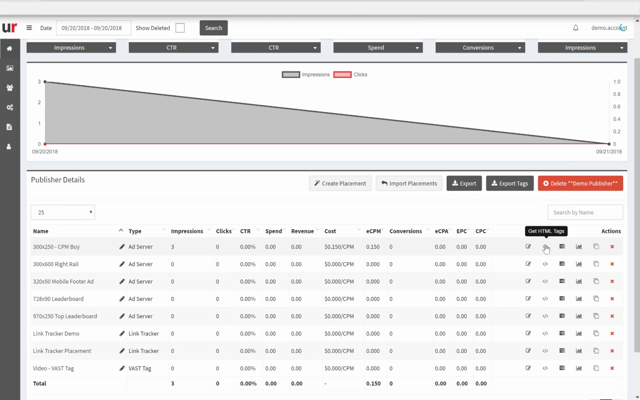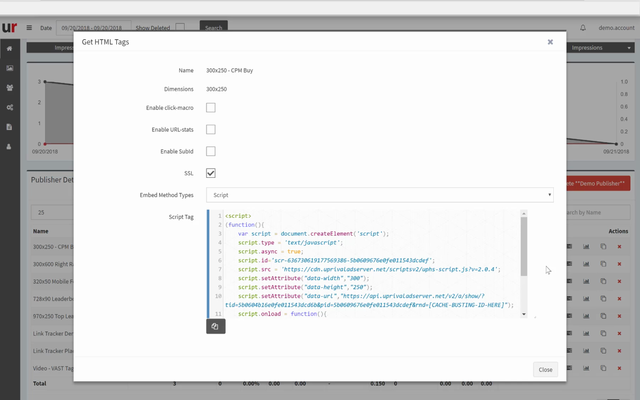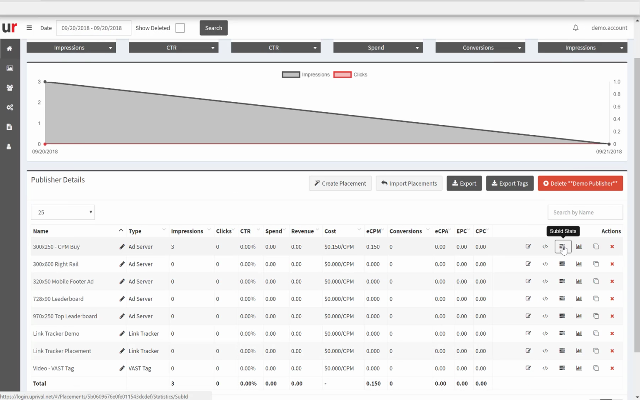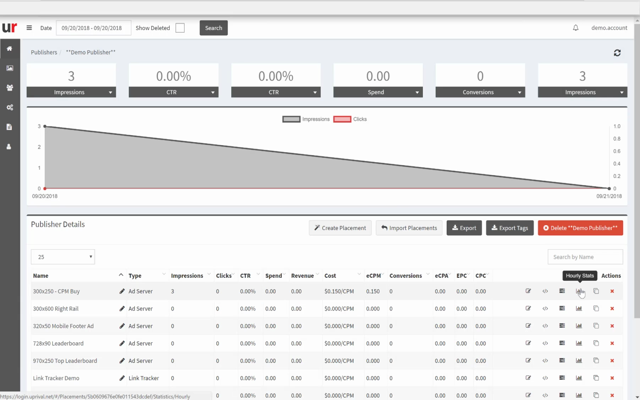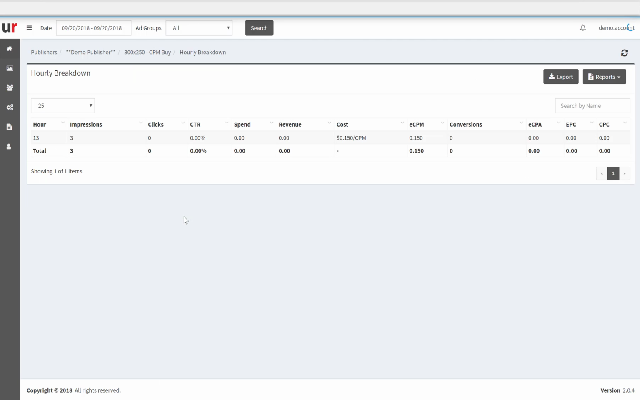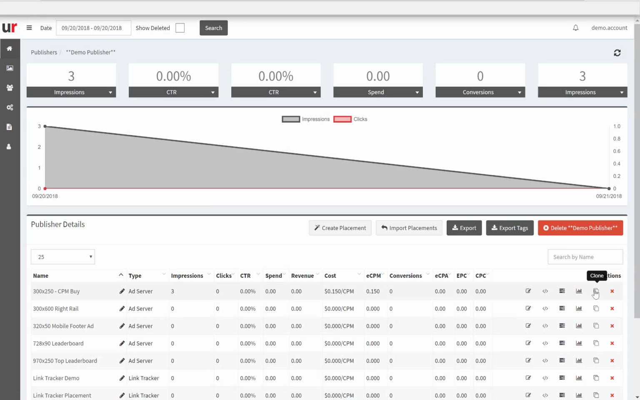You can grab your tag from here. You can look at your sub ID stats, so any of the statistics you can click on and it will go right to that breakdown, and you just have to process and show. You can view the hourly stats, and this will break down by hour the stats, conversions, the click spend, all that's coming through. So just a quick link to get to that. And then you can also clone any of your placements and delete any of your placements right from here.